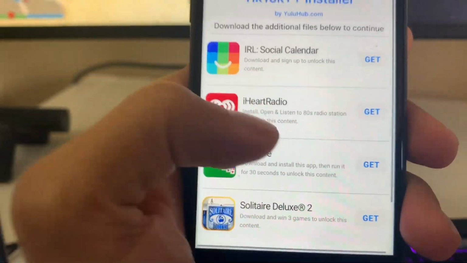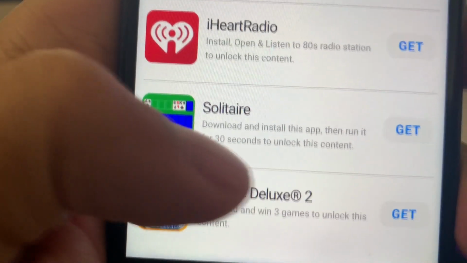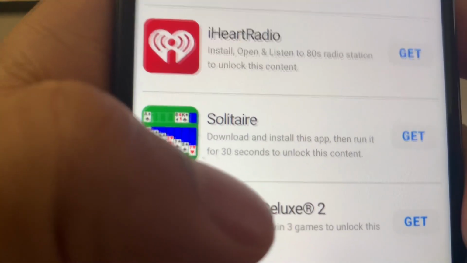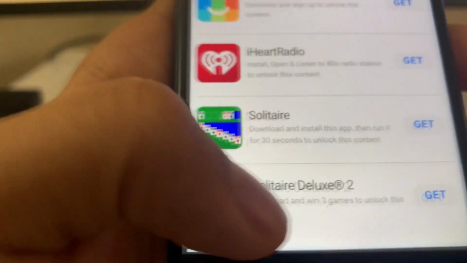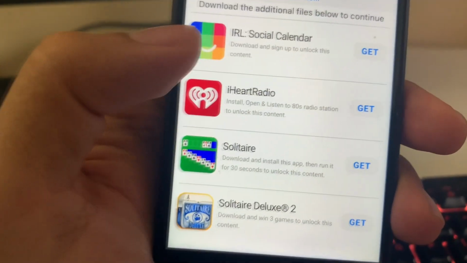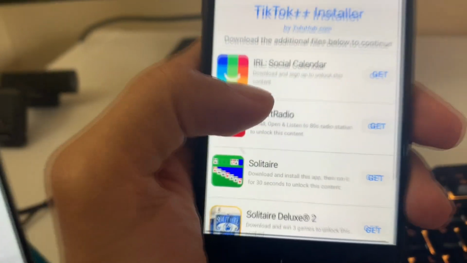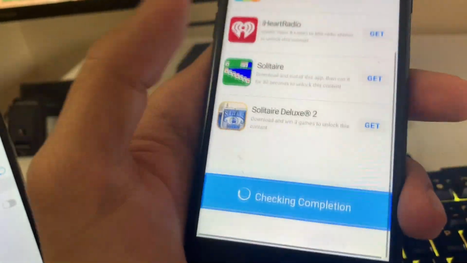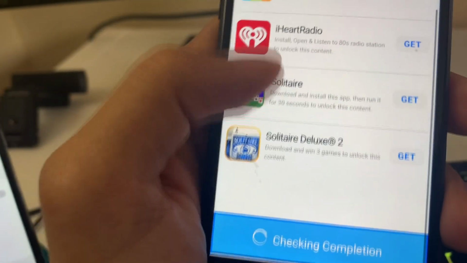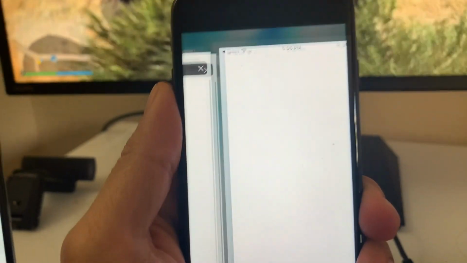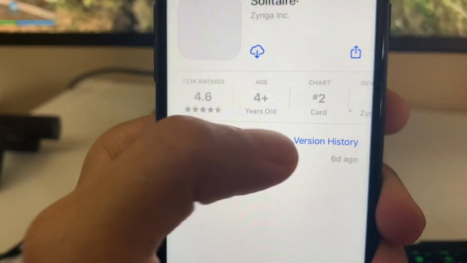So let's get started. The instructions will be on the app, so before you tap get, just read it. So it's gonna say download. So this one says download and install this app. They're running for 30 seconds to unlock this content. You guys will have to do all the apps, by the way. So if there's 3 of them or 4 of them, whatever the amount is, just do all of them. And then once that's done, then the full TikTok Plus will be installed.